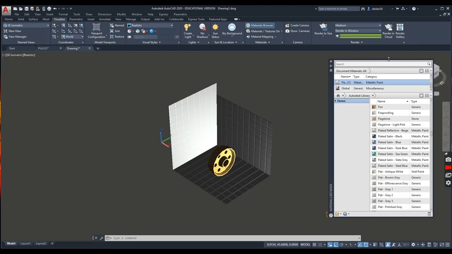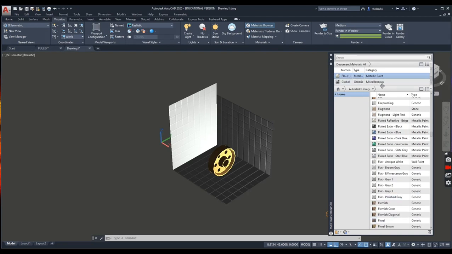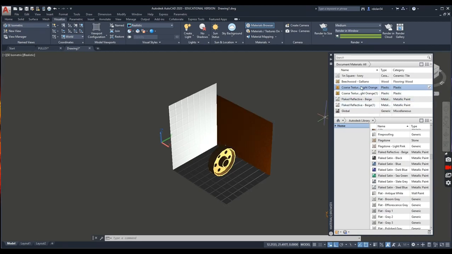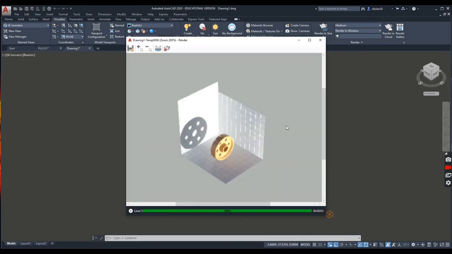Okay, might want to open this up a little bit so I can see better up top here what I have. Okay, so I'm going to take the light orange and put that on our walls and our floor. Okay, and I'm going to take the flaked reflective and put that on our object. Okay, I'm now going to render it again.